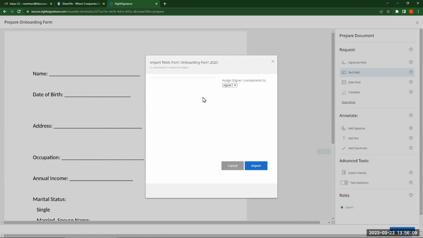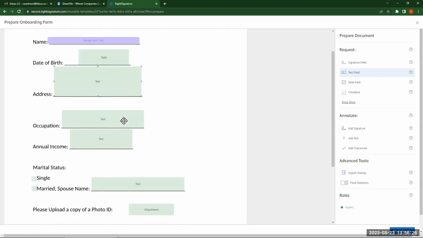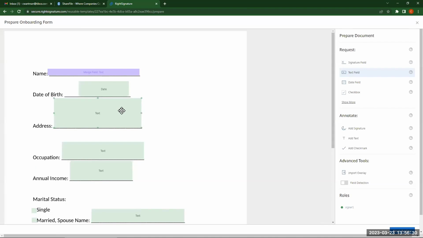It'll bring up any similar components. So if I have just one signer role, it'll have one signer. If you have multiple ones, it'll ask you what you want to assign each of those fields to from the other document. And then all you do is click import, and it will move all those fields into your document. So if you need to duplicate a template for whatever reason, this is generally the fastest way to do it.